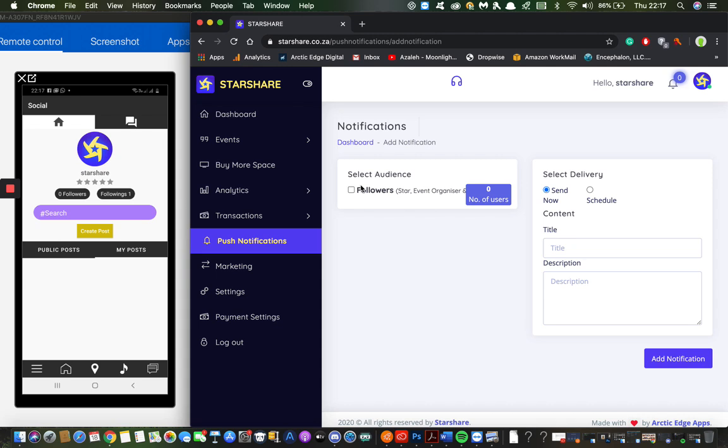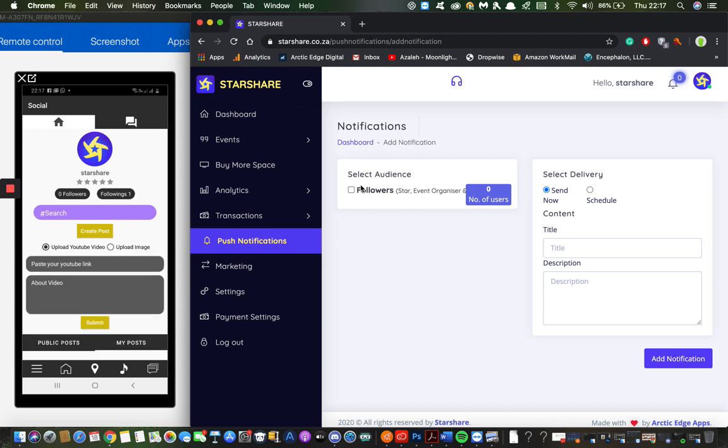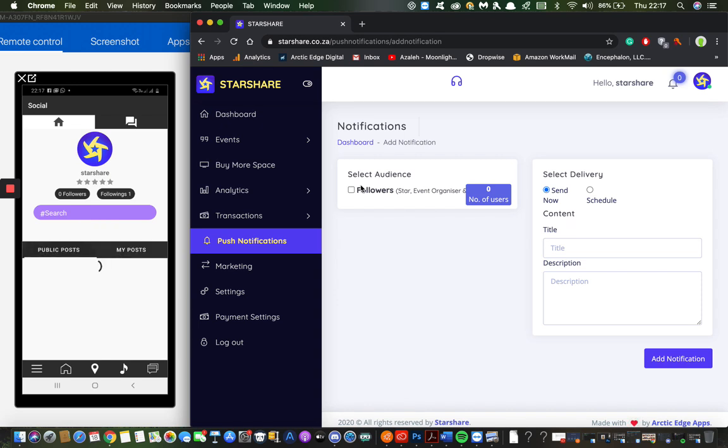So as a star, you have the ability to create your own customized posts for people that are following you. And you can do video tabs, write a description about that, and you can also do image tabs where you can send a post for that. And then all the people that are following you will get that on their public post.